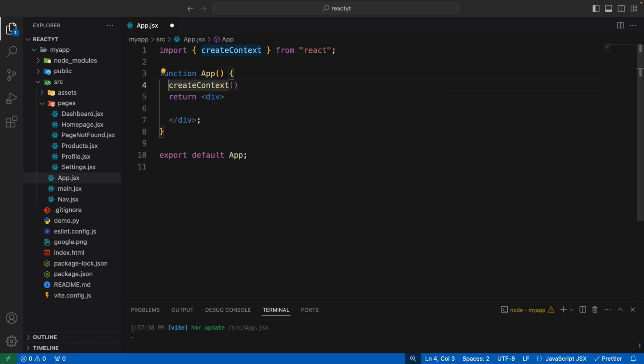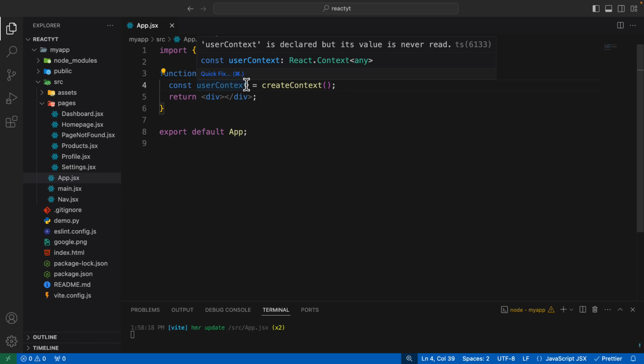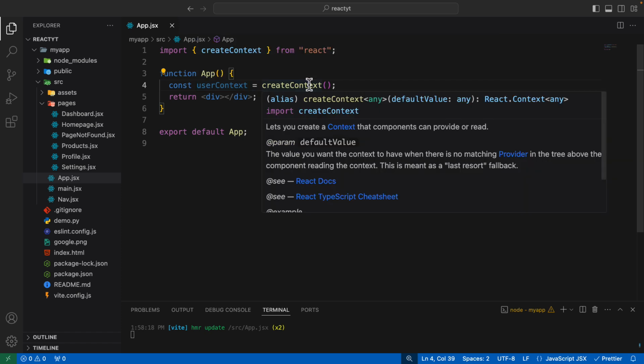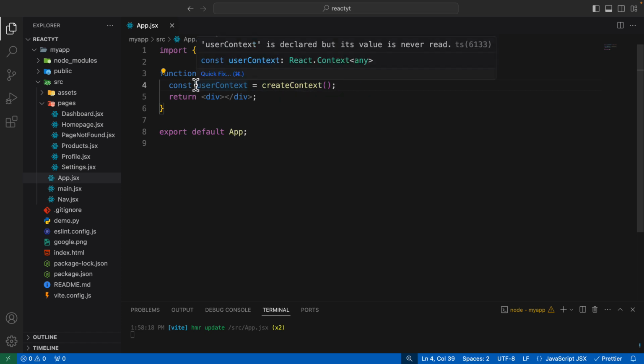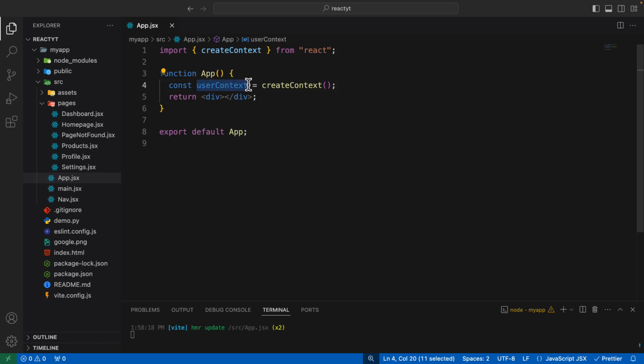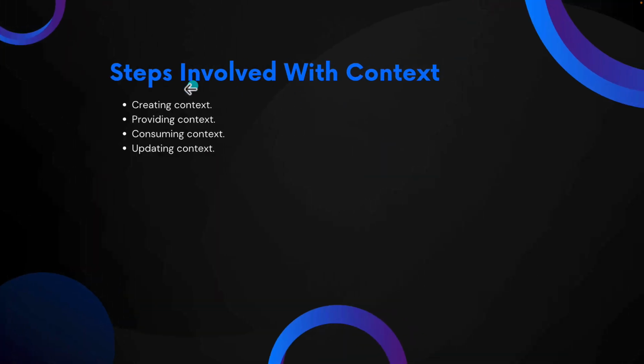So let's save this context into something. Let's call this, let's suppose, userContext. Let's suppose here in the context, we are trying to save data and functions related to a user. So here I would say const userContext equals this. What this does is it has created a user context for us. So that means now an object has been created, which is called userContext. So we are done with the first step of creating the context.